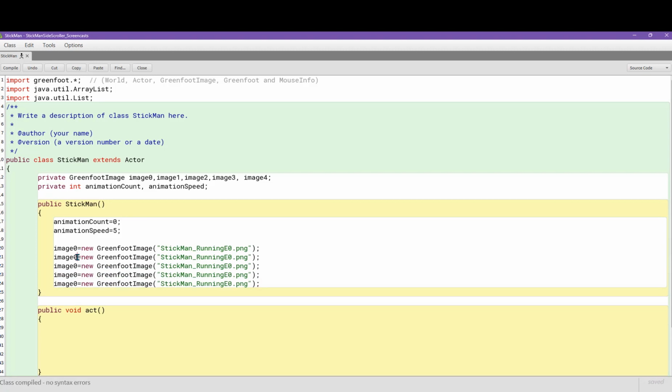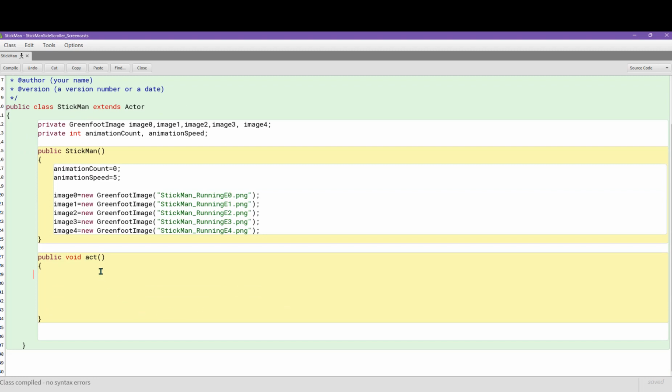And these are numbered 1, 2, 3, and 4. And usually you can just copy and paste and then tweak a number or two. So this one is 1, 2, 3, and 4. Okay, so now I'm going to go to the act method.